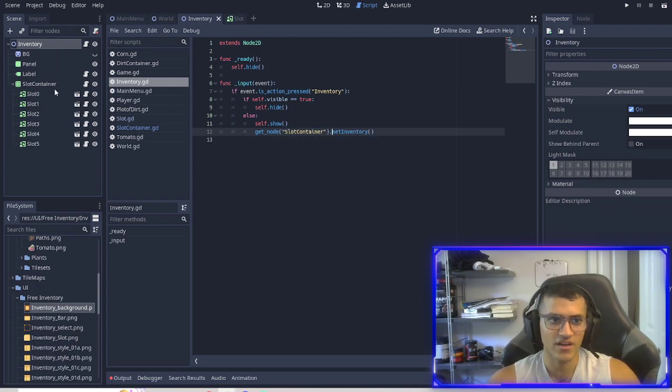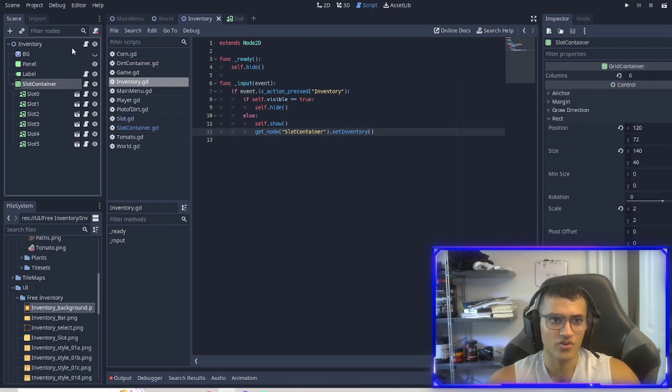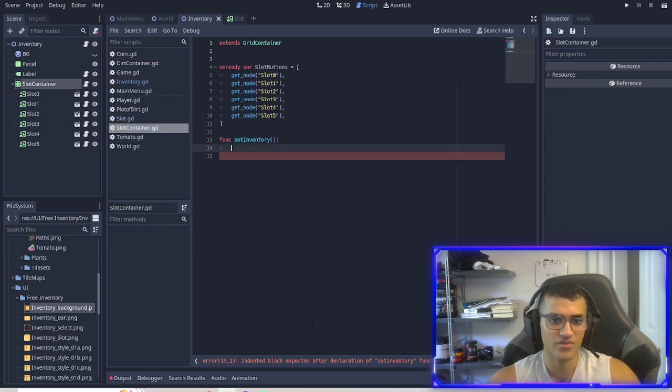So that's how I get a node. I'm going to get this node, go into this node and call this function set_inventory, right? So that's how I call a function, but obviously there's nothing in this function yet. So let's fill it out.